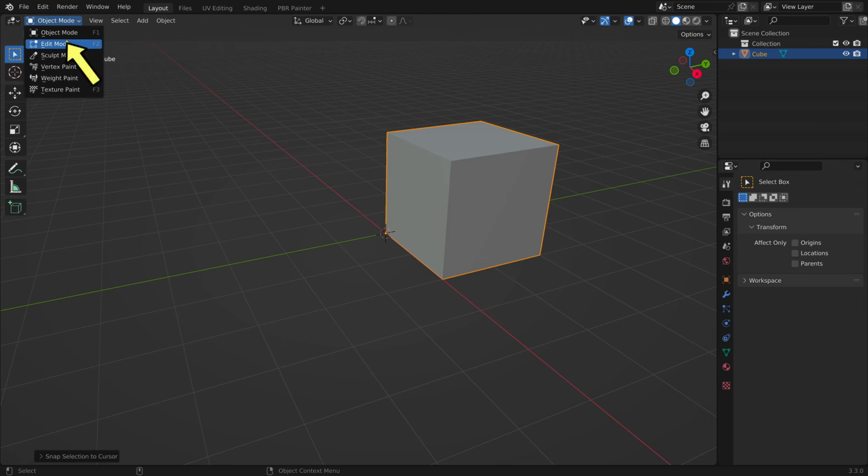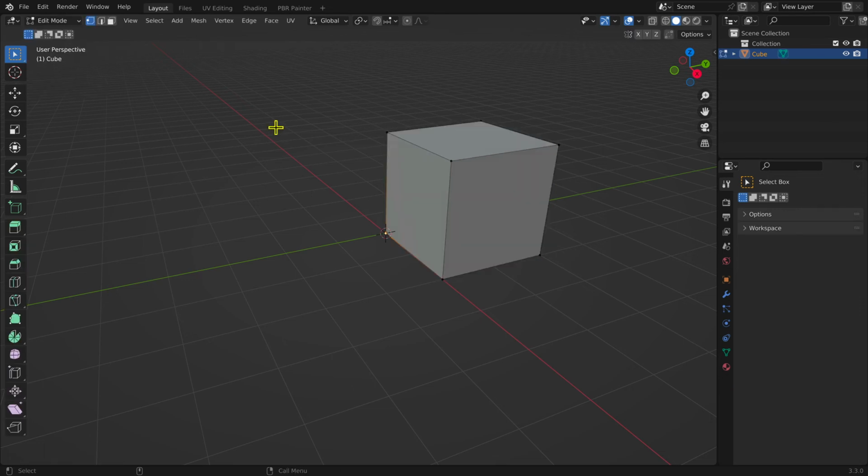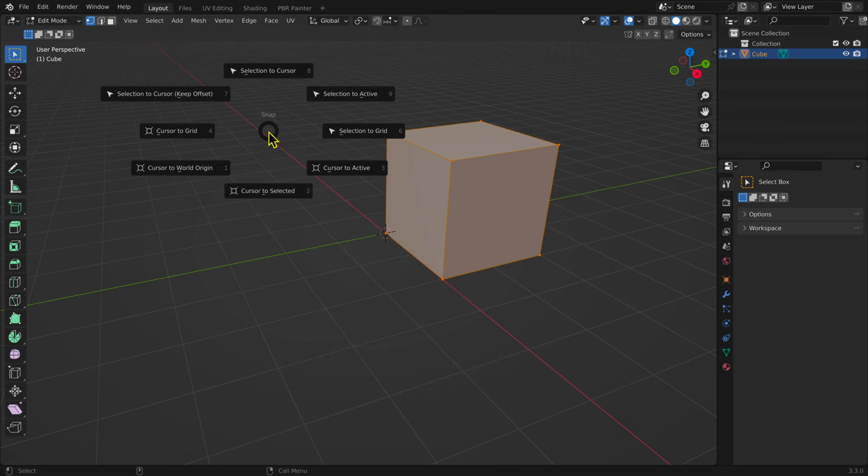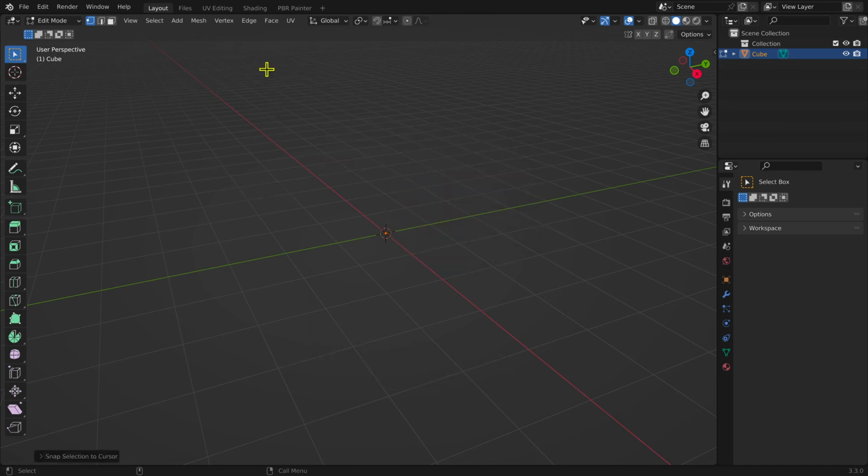If in edit mode and vertex selection mode, you attempt to move the mesh to the 3D cursor with Shift plus the S key and Selected to Cursor, you will instead collapse all of the vertices onto the origin of geometry of the mesh.